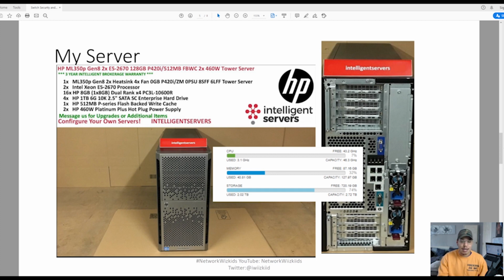Well, not the same day actually. I had to go get it the next day because they built the server for me. So then I went and picked it up, and that was it. The rest is history.